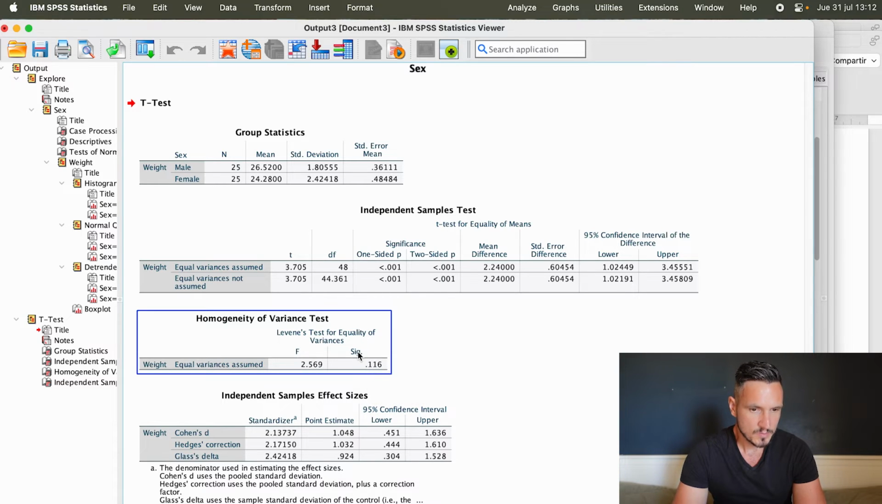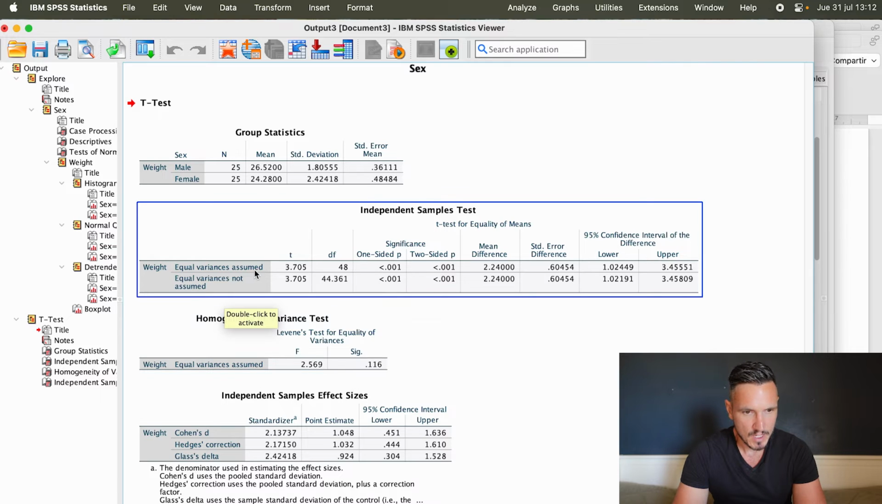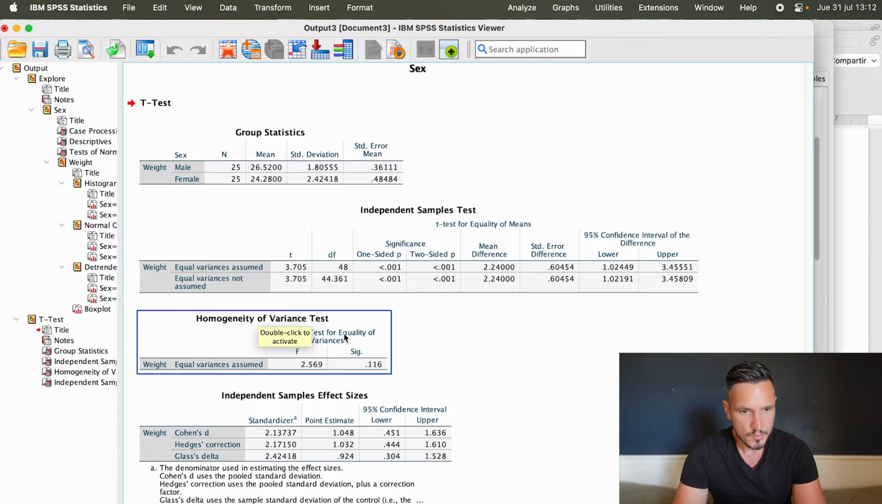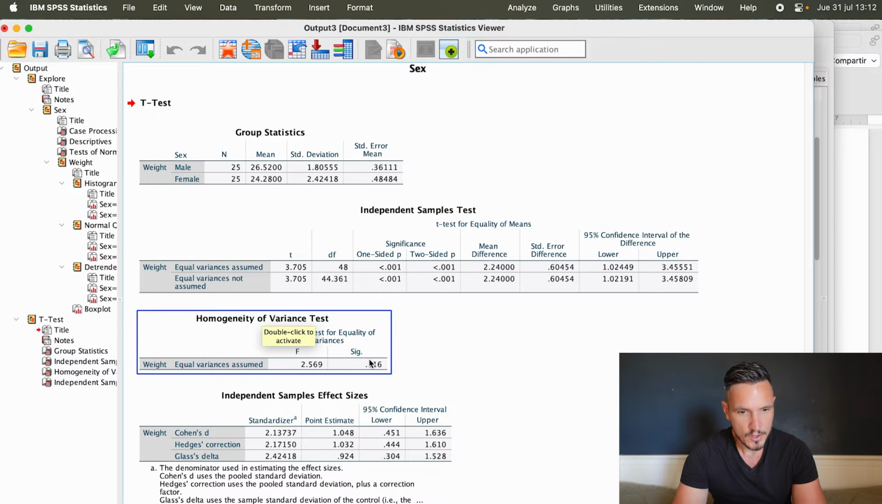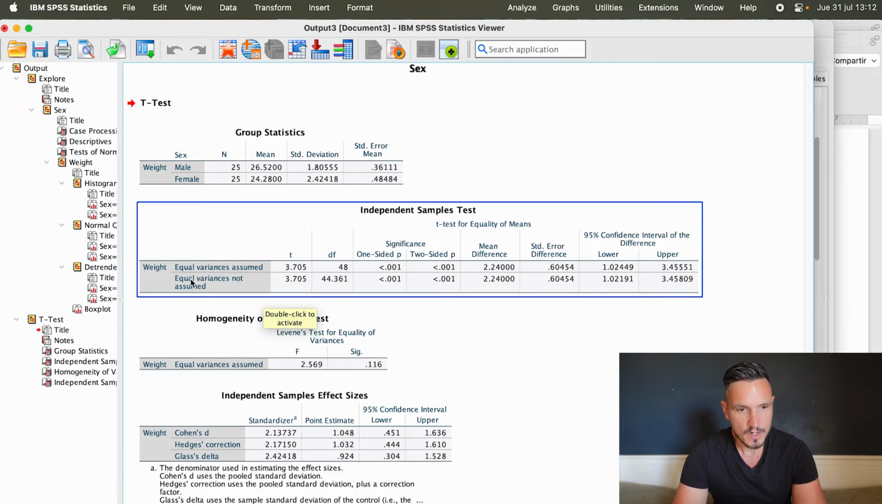Whether or not that assumption has been met determines which of these rows in this table you should look at. Here it says equal variances assumed. So we are assuming equal variances because this value is above 0.05, and I'm going to be focusing on this row here. However, if you saw that your sig value was below 0.05, you would instead focus on the numbers on the equal variances not assumed row. I'm going to focus specifically on this one-sided P column. You can either look at this one-sided P column or at this two-sided P column, and which you look at depends on whether you have a one-sided or two-sided hypothesis.